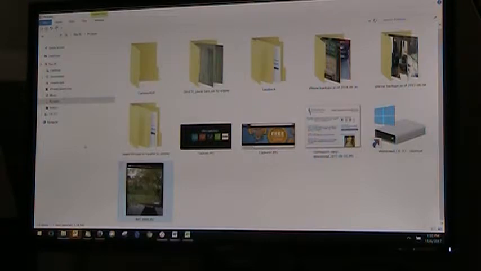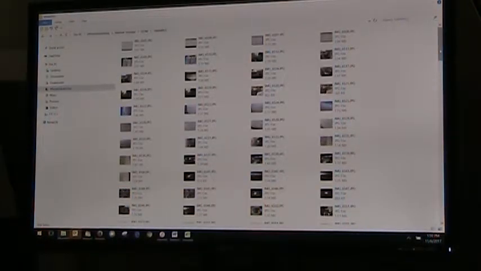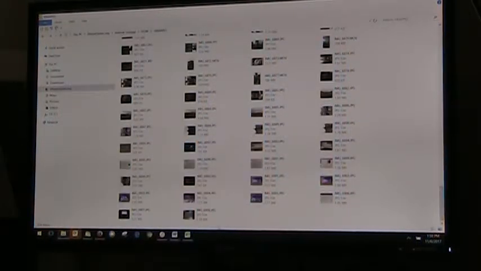Now when I go back using the back arrow, I will no longer see that copy of the photo. I will mention while we're at it that this is also a very handy way to eliminate pictures. You can go to a picture and say, I don't want that one anymore. You can highlight it and then just hit the delete key on your keyboard.